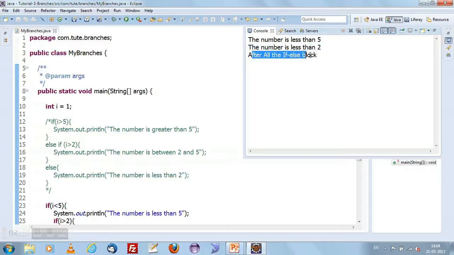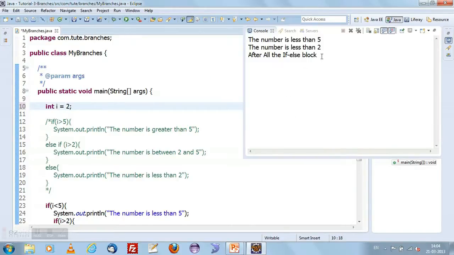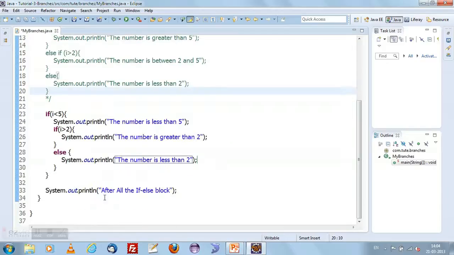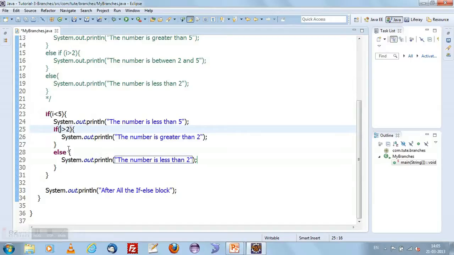And after the if block, if else block, it executed. Now I just wanted to print 2, then what will happen? It will print the number is less than 5 and the number is less than 2, and after all if else block. So the number is less than 2. Why did it print? Because this particular condition which we have given is failing, because the number is less than 2 we have printed over here. That's why, even 2 is not greater than 2, it is wrong. That's why it printed over here.